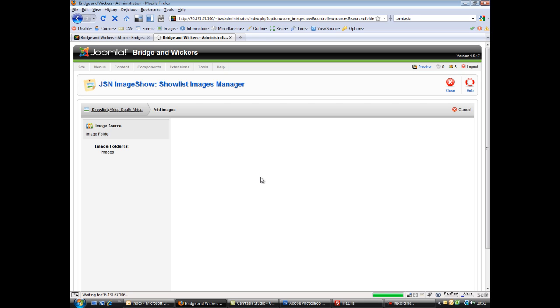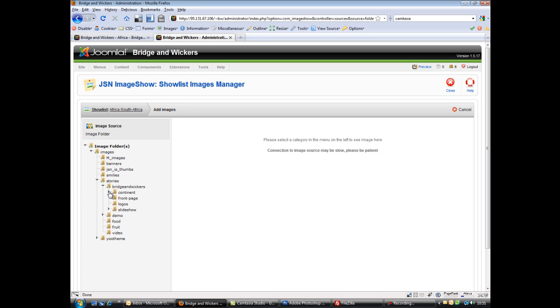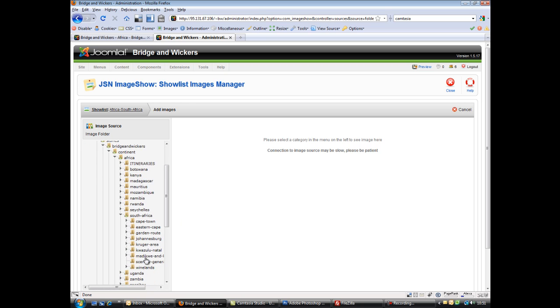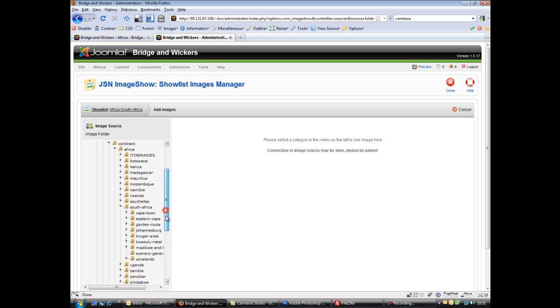Okay, so on the left-hand panel, we've actually got our folder structure. So to expand this, we simply click the arrow to expand images, the stories folder, Bridge and Wickers, continent, Africa, so South Africa, and normally there probably would be a hero folder, but we'll just choose any folder for the time being for the example. So we'll choose Cape Town, and we'll choose the scenery folder.